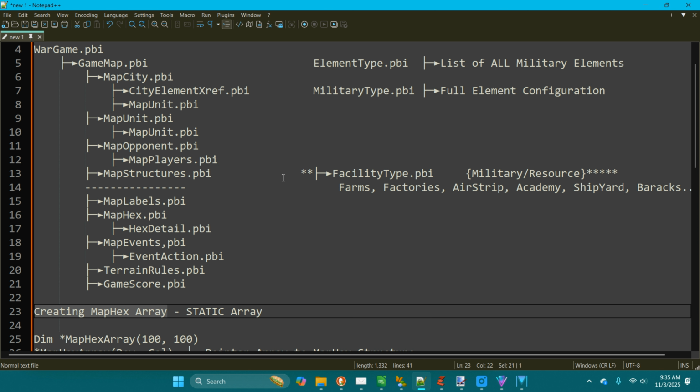So I've flowcharted the primary game. We have game map. Game map owns map cities. Map cities has a cross-reference to element. Element is a list of all the elements that can be built. This is infantry, armor, yada yada. And then it has a collection of map units. That is to say, a city can contain inside it map units.